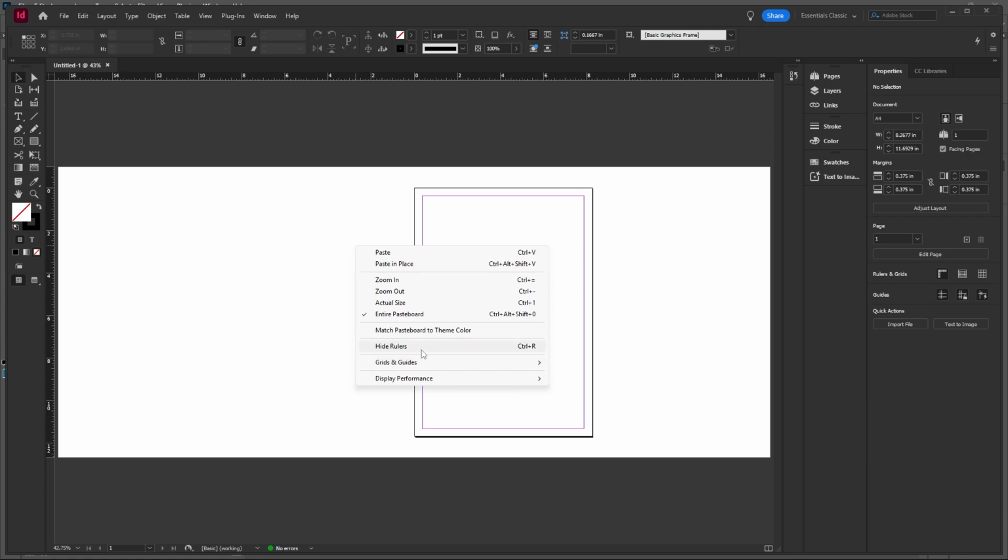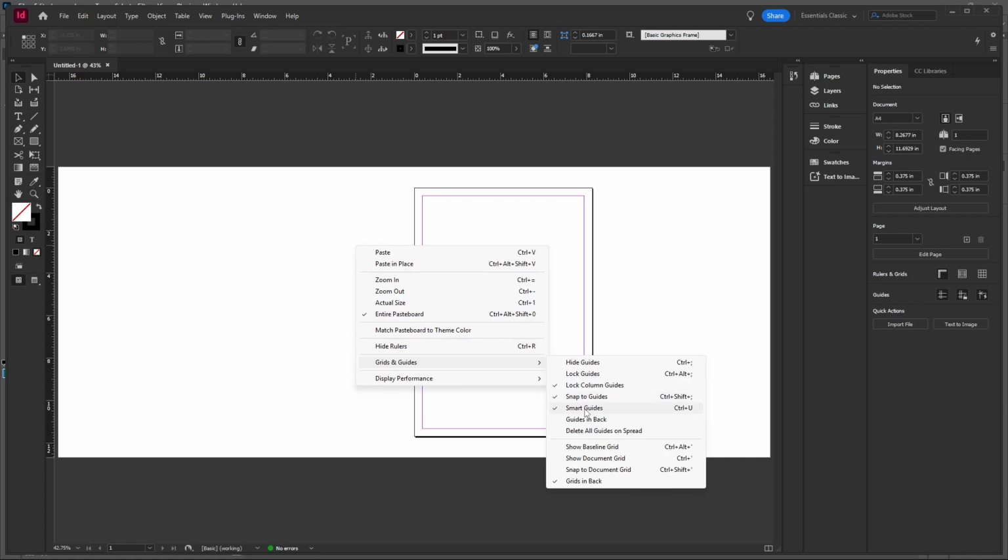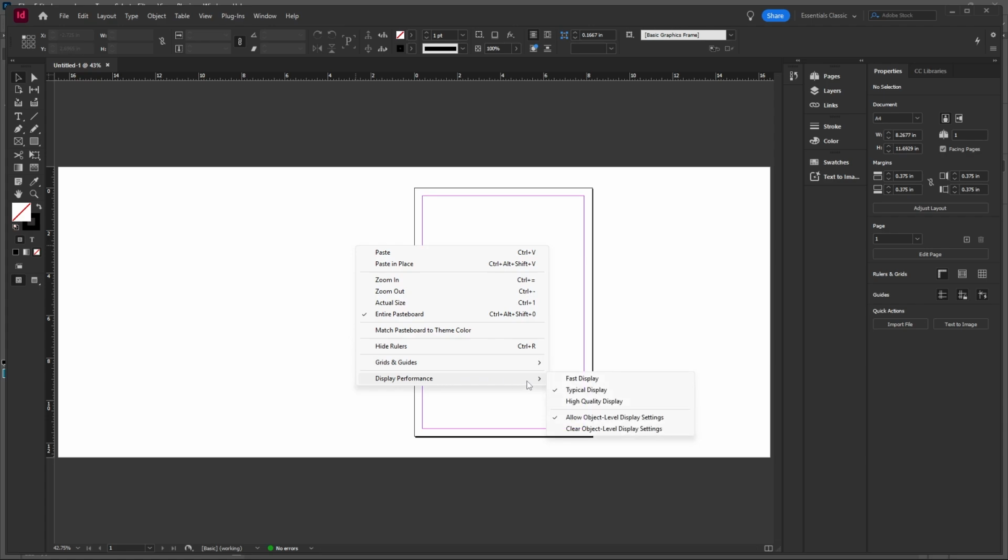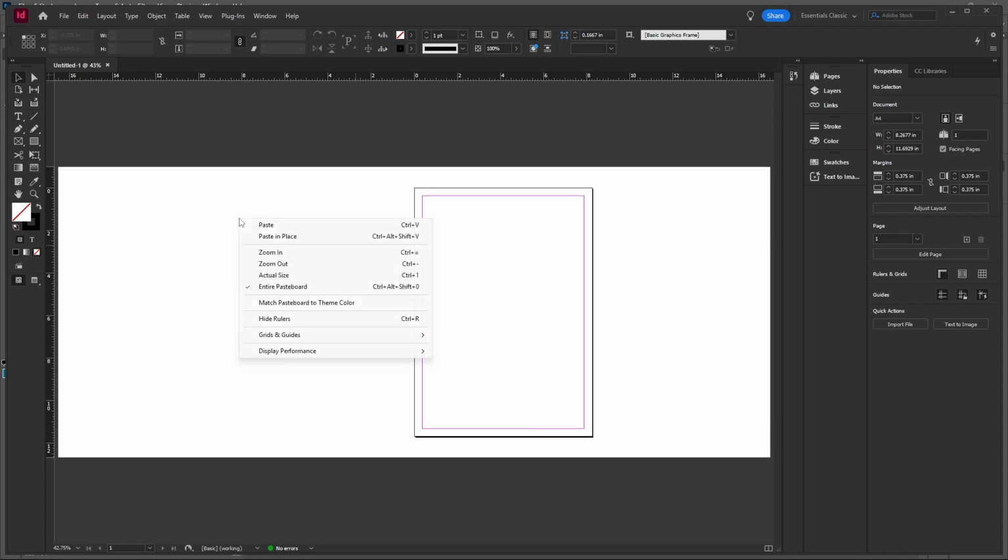And here see hide rulers. So you can hide rulers, Control R, grids and guides. So you can lock, unlock, snap to guides and the grids, and display performance, fast display, typical display, high quality display. These are the settings. In right click you can find all these things whenever you are working with all the grids and guides, right?